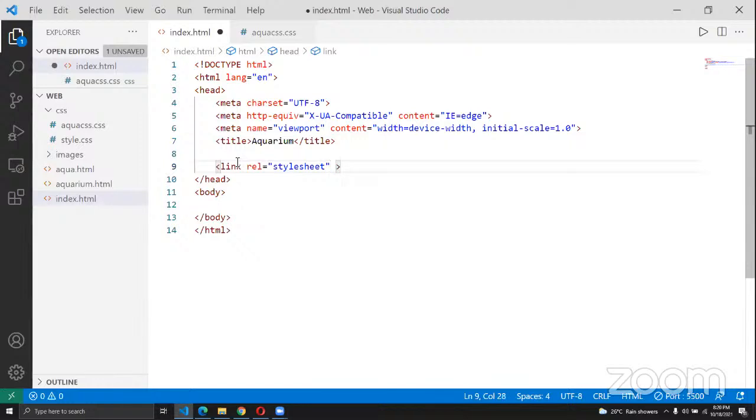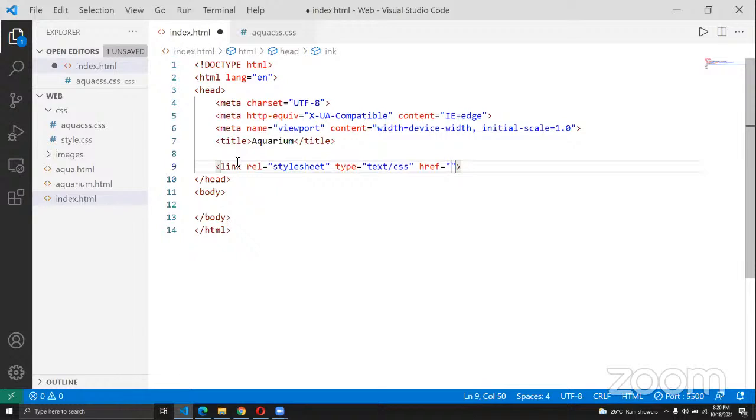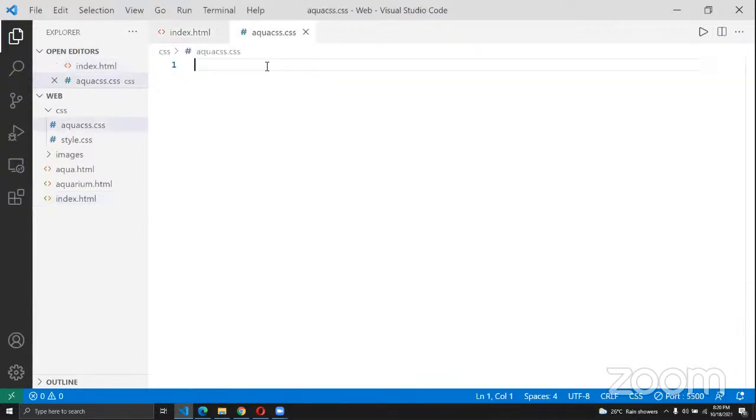Then the type is text/CSS. Then the source, that is a reference. For the CSS file, we are going to use arco.css. Okay, so let's start by testing here.